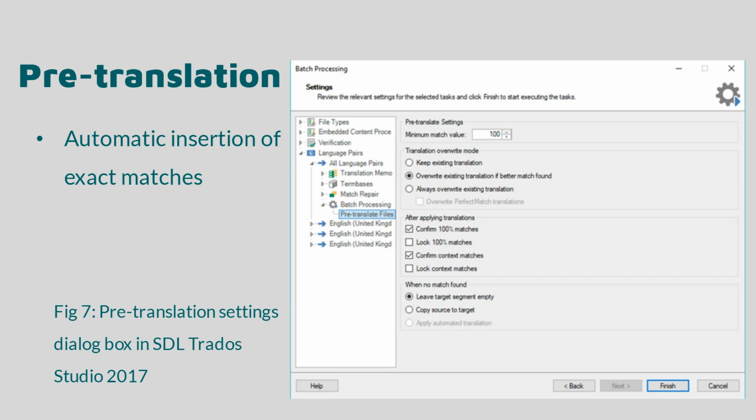This step of automatically inserting exact matches means that it is no longer necessary for the project manager to send out the agency's or the client's translation memory to those freelancers working on the text. Segments can be pre-translated and then locked so that the translator can see the segment for the purposes of context but cannot alter an already approved translation.